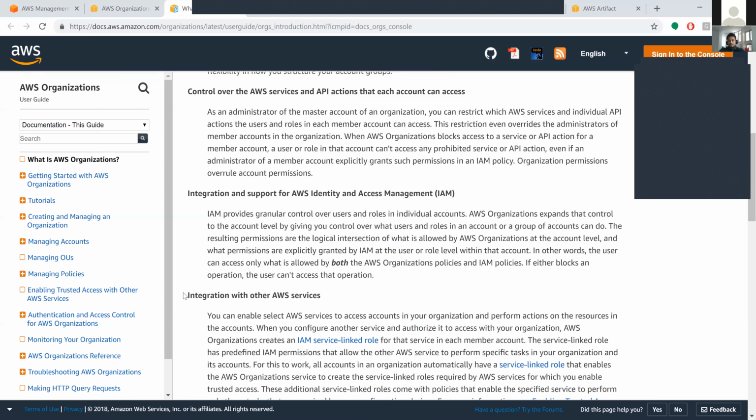In simple words, what they are telling us is that in order to use any operation or any service, both the AWS Organizations policies and the IAM policies must agree with it. That is, neither should object. Then only can they go ahead with that operation or task.